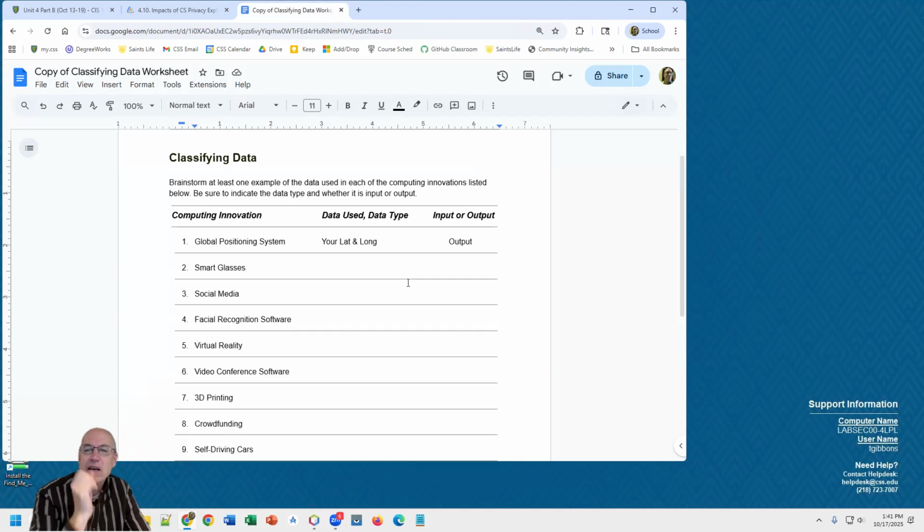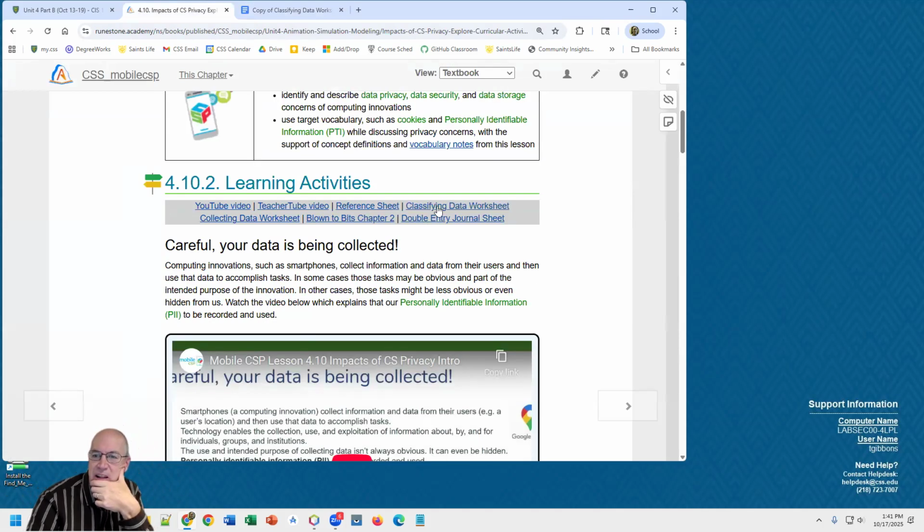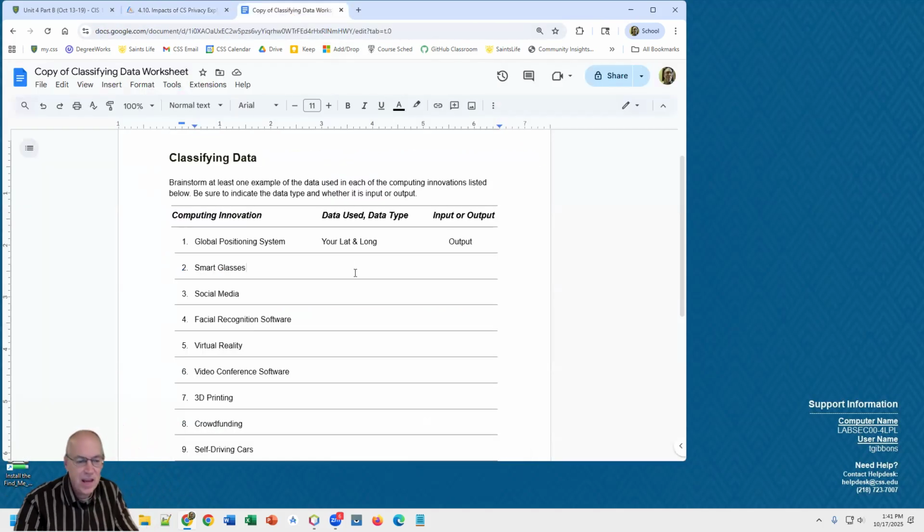So data use, data type, what do you think? The worksheet's right here, but I was going to just do it as a class. This is the classifying data worksheet. So I would say smart glasses, maybe they do photos there and hand gestures. Both of those I would say are maybe input.